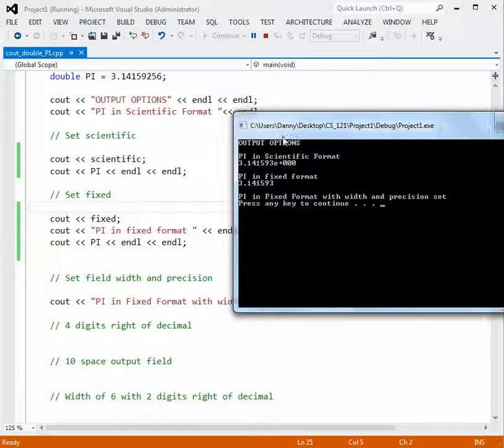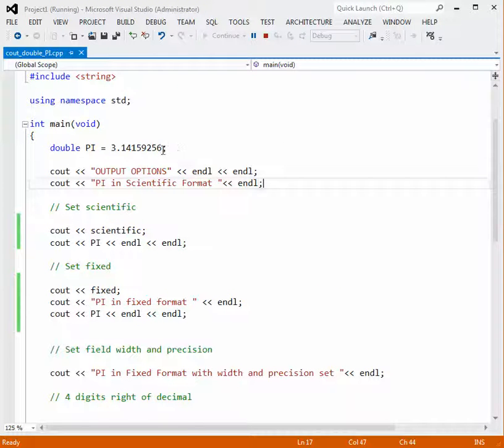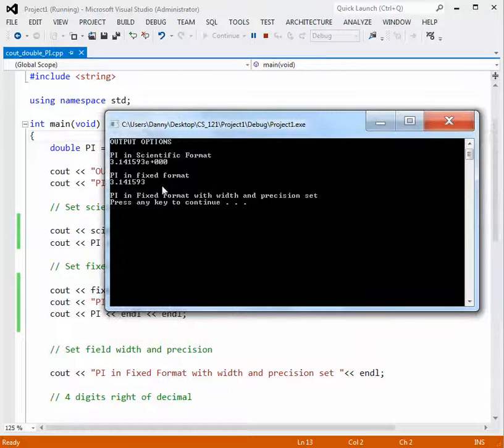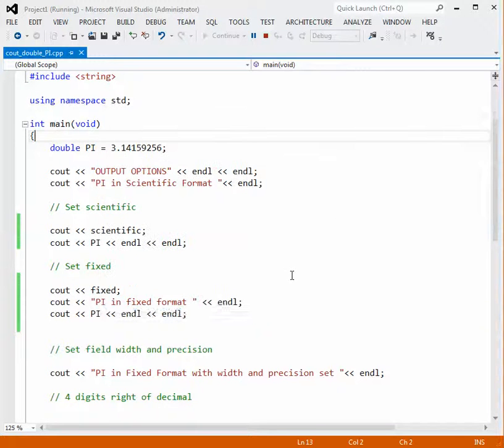So we have 3.141593. Now it's interesting, and I should point this out. When I declared pi, look at all the digits to the right of the decimal: 14159256. That's 1, 2, 3, 4, 5, 6, 7 digits of accuracy on the right-hand side. But when I print those out using either scientific form or fixed, it is rounded to 6 places, so 141593 in both scientific and fixed. And that is the default. If you do not specify something different, and we'll see how to do that shortly, then you always get 6 digits to the right of the decimal. So let's close this window and continue with the example.